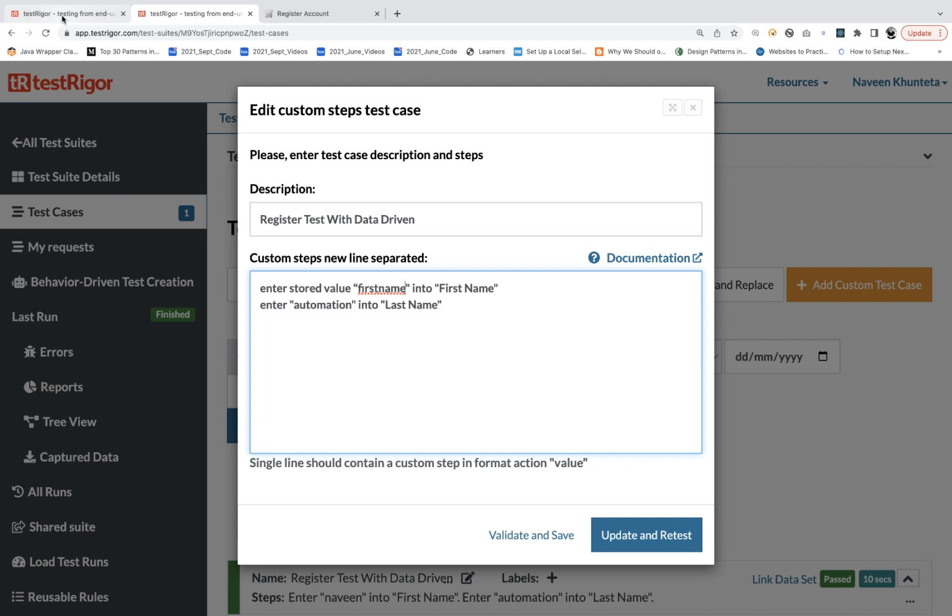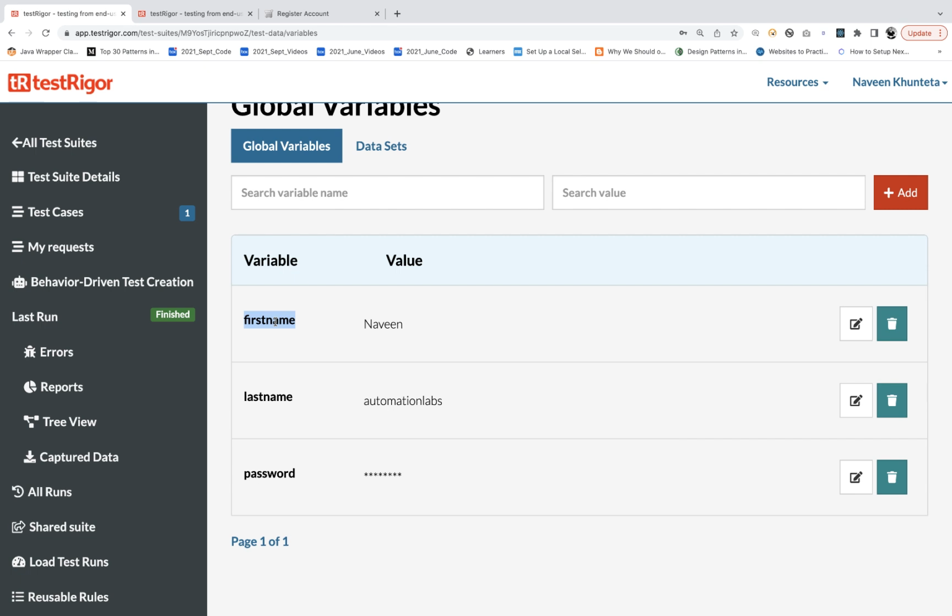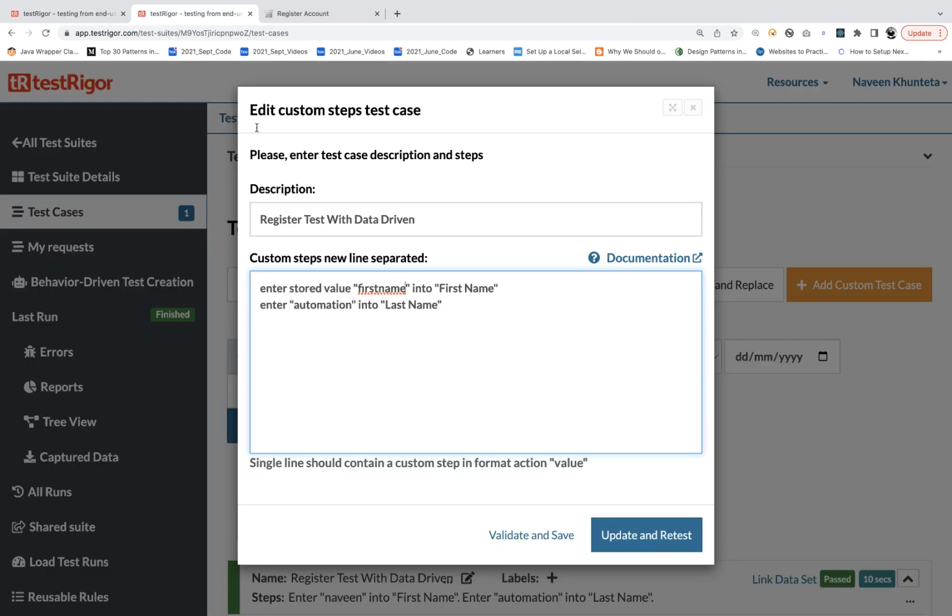So in my global variable I have declared this as first name. What exactly testRigor will do is automatically pick this particular name, Naveen, from here and put it into this particular first name. This first name is a field name on the UI. Remember, don't get confused between this and this. That's why I'm taking the small letter case here, so that we can differentiate. This is my global data variable in testRigor, and this is the UI element which is available on the page.